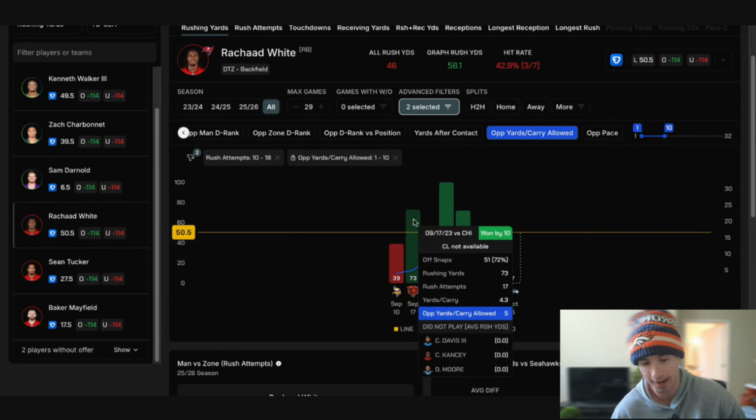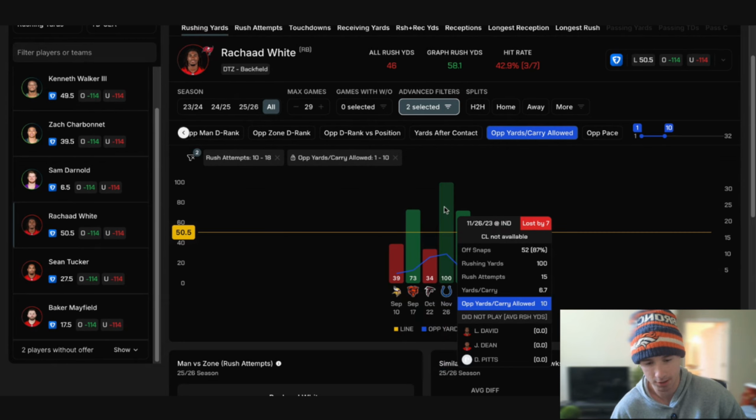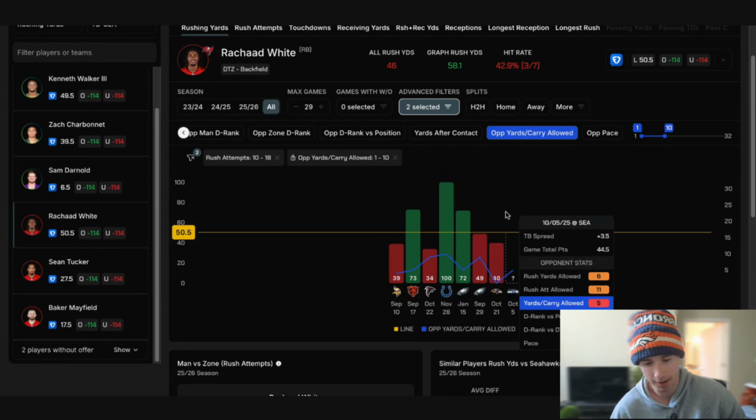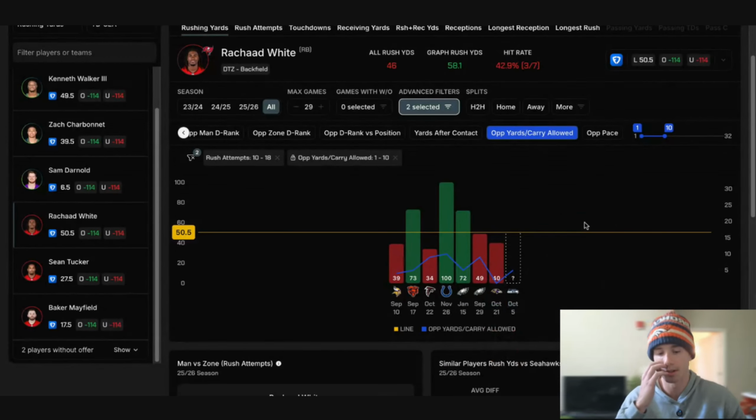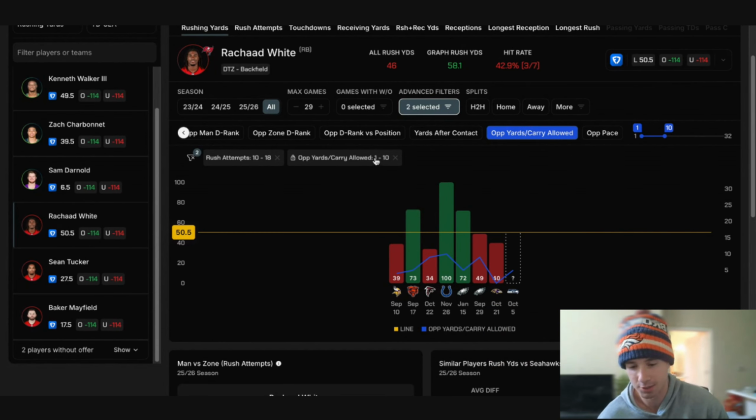That feels very high in the sample size. Against the Colts, he had 15 attempts. He played a good game. Okay, but we'll let him have that. And then against the Eagles, he had 18 attempts. So 2 of the overs were very high in the spectrum too.